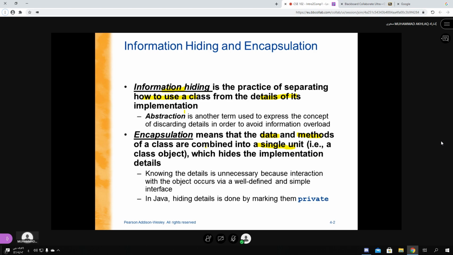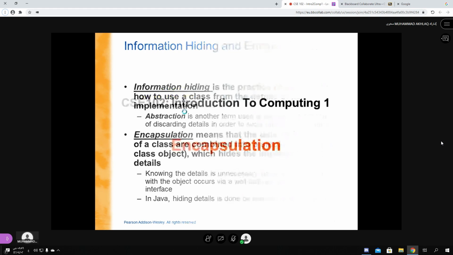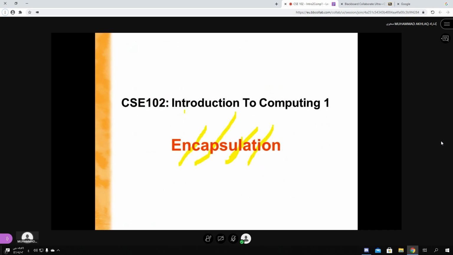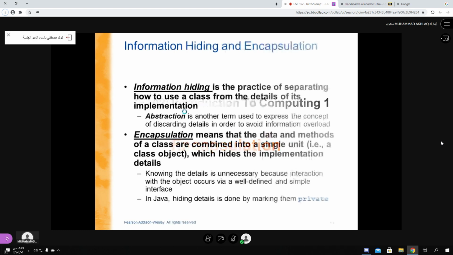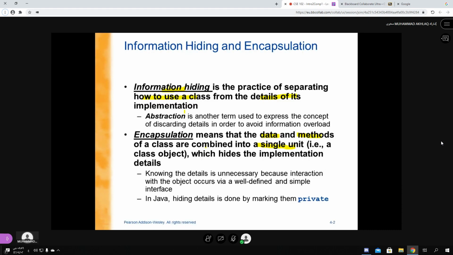Now if you have a class, for example in my previous example I had a student class. In the student class, I have a constructor, I have a print method, I have a get percentage method. So you only need to know what methods are provided so that you can call those methods and use my class. So this is information hiding. You have access to all the public methods and you don't know the details of the implementation. This is information hiding. Encapsulation means data plus methods in a single unit.